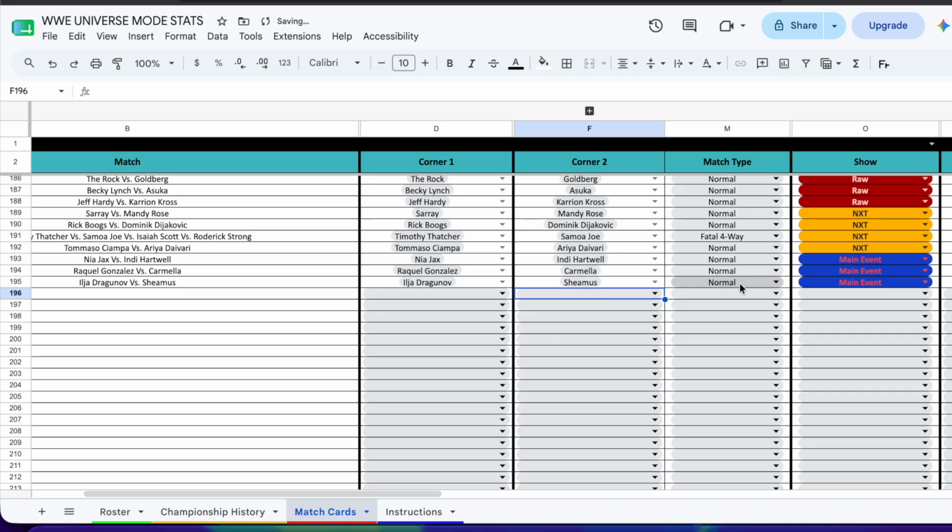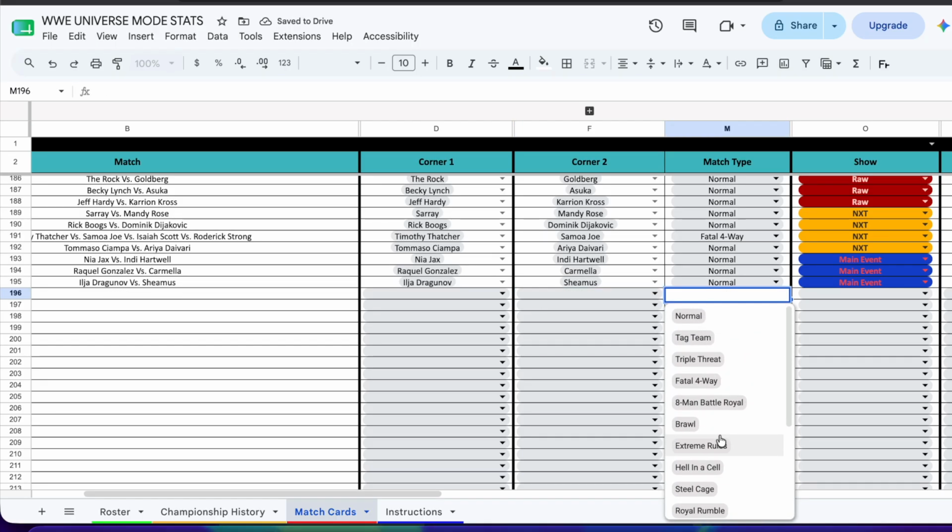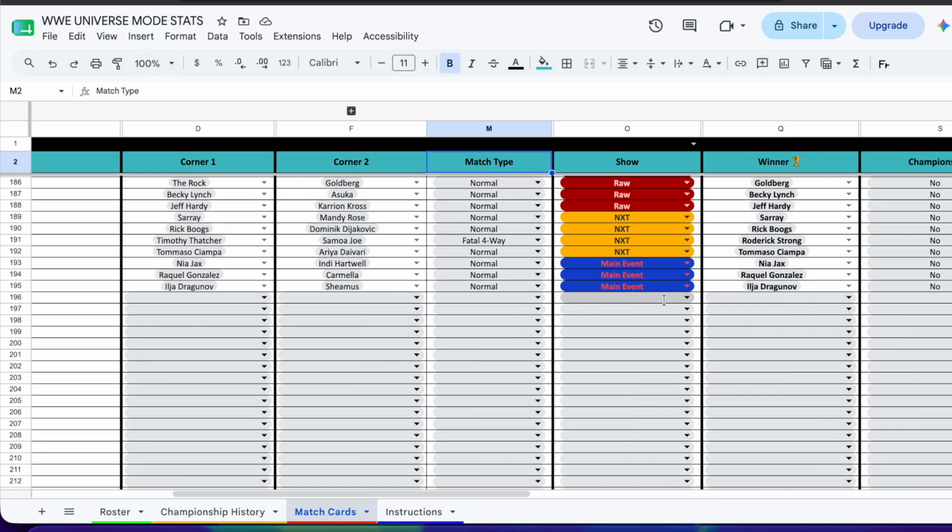And then match type, you select the match type. If you want to add anything, you press here. Same thing. Show, same thing.